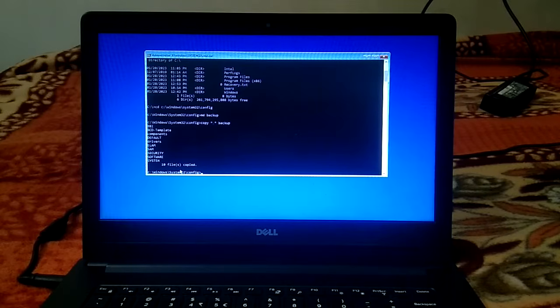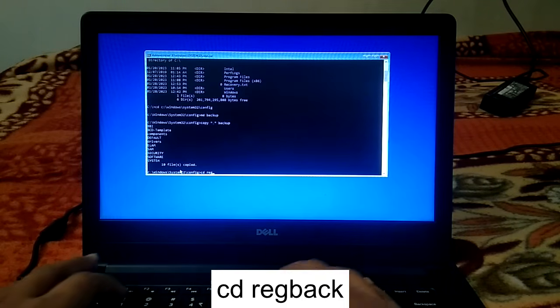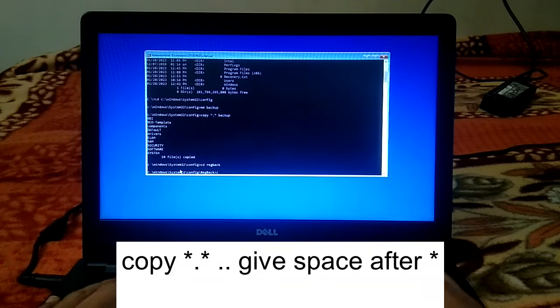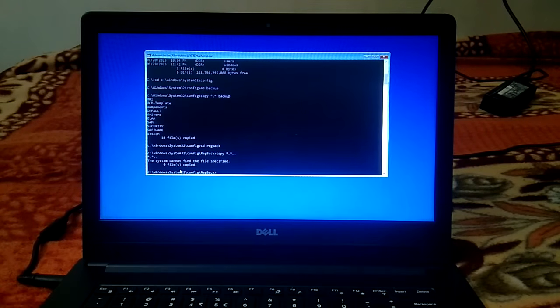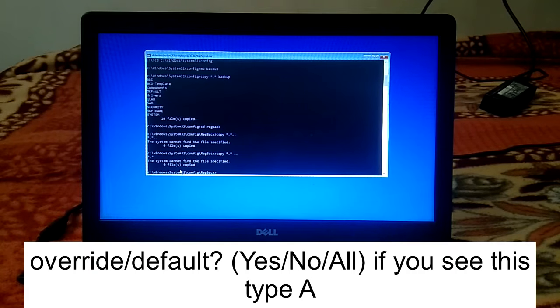You will get these commands in my description box, and you can watch them on the screen as well. Now type here cd space regback and hit enter. Then type here copy space asterisk dot asterisk, okay, and hit enter. You can see the system cannot find the file specified. If you find the option to continue with, you need to type here a like this, and after that you need to hit enter.